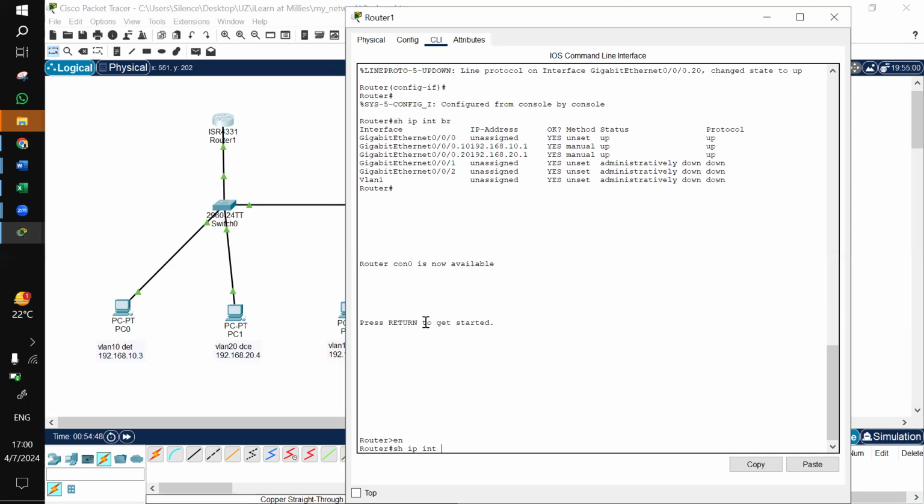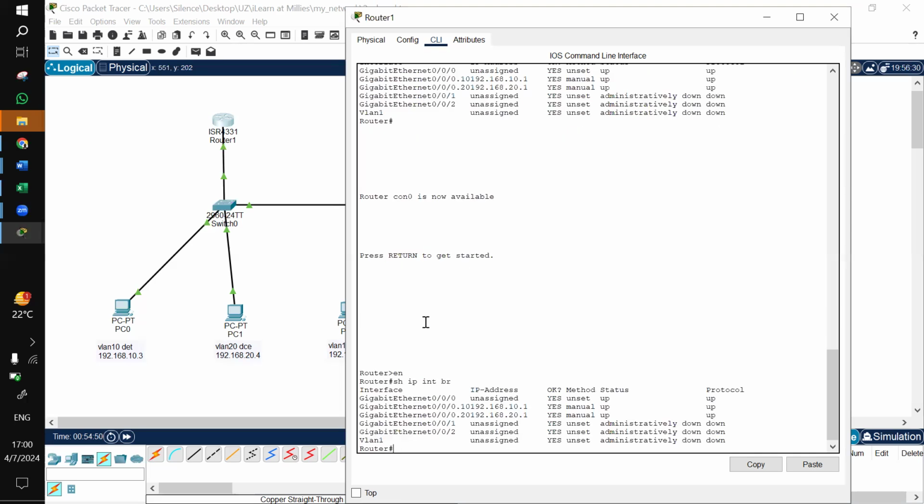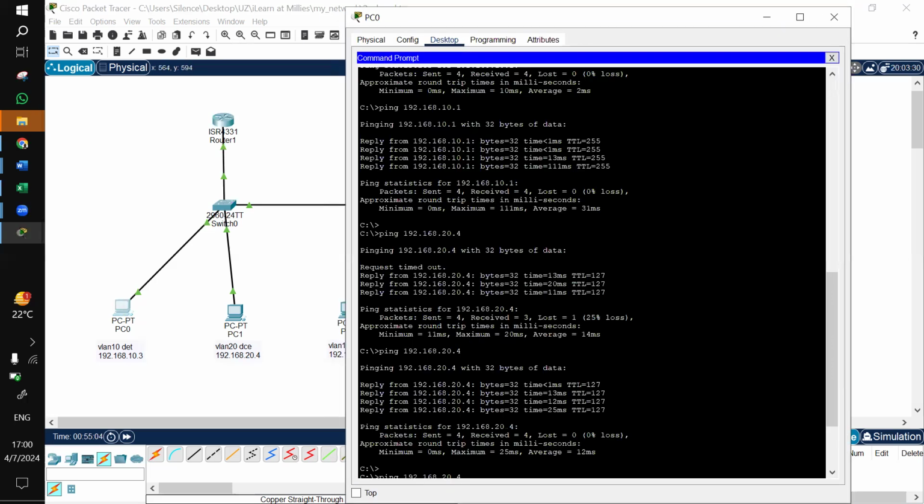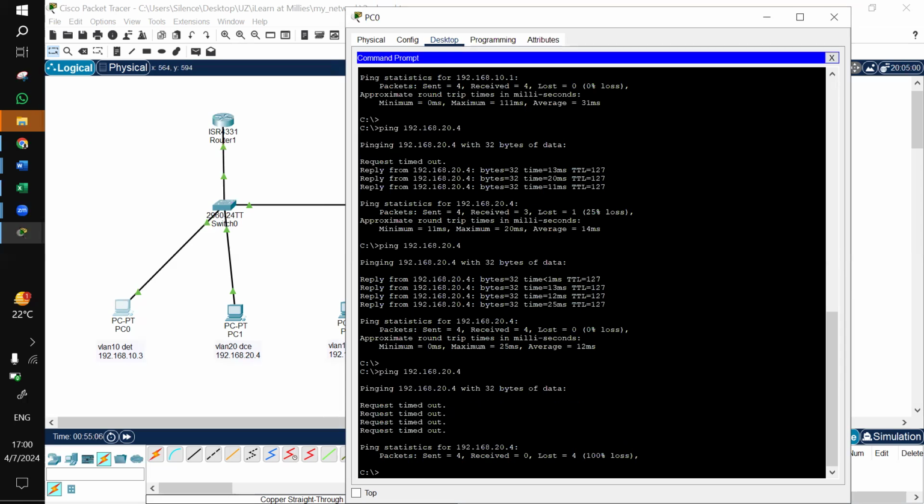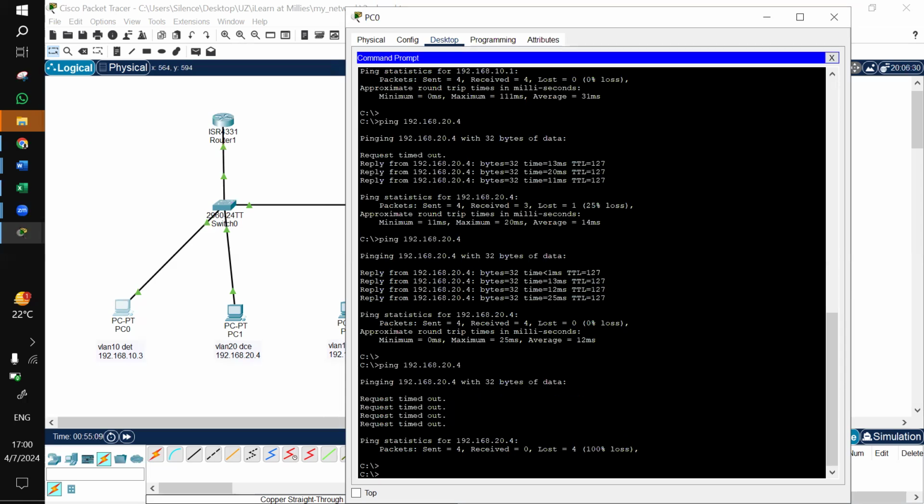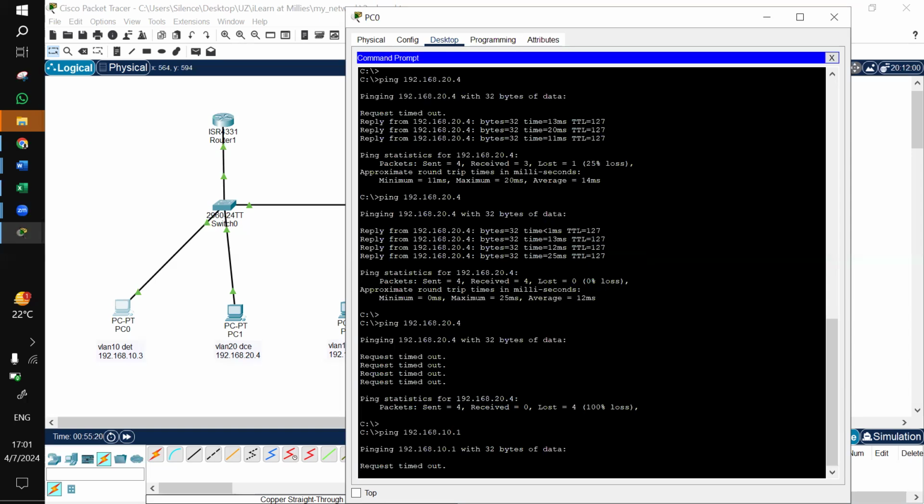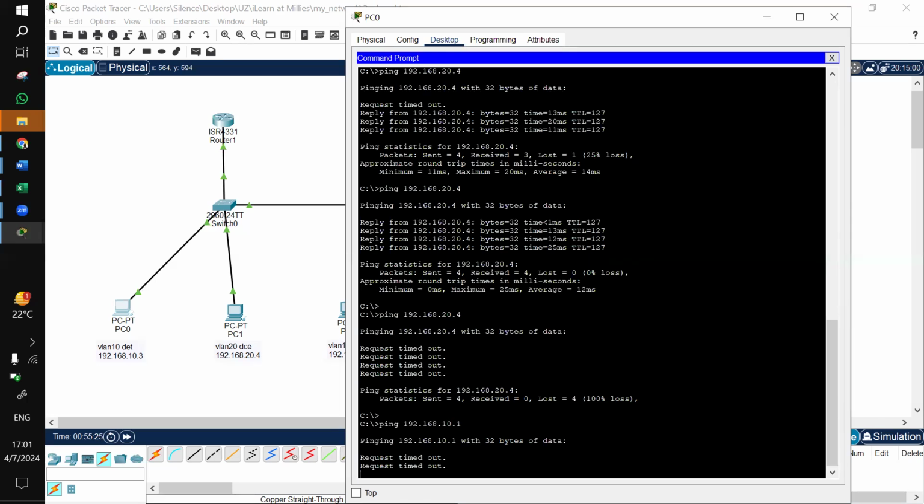So, show IP interface brief. Tell me why our network is not working. 192.168.10.1 and 20.1, right, here is probably proper. The default gateways are probably proper. Let me try to ping the default gateway, .10.1. If I'm not able to ping the default gateway, okay.